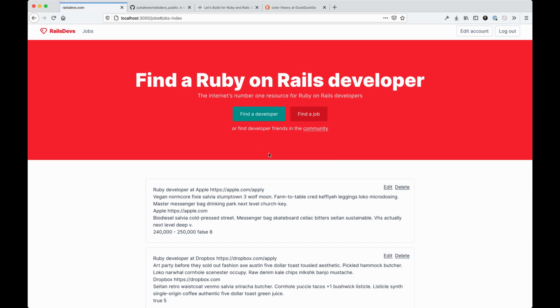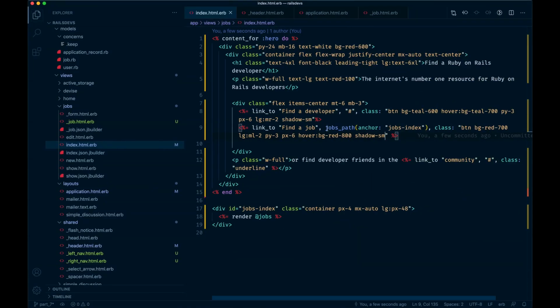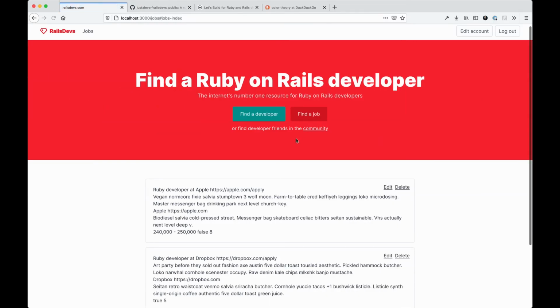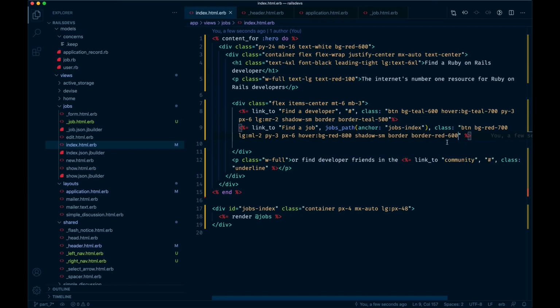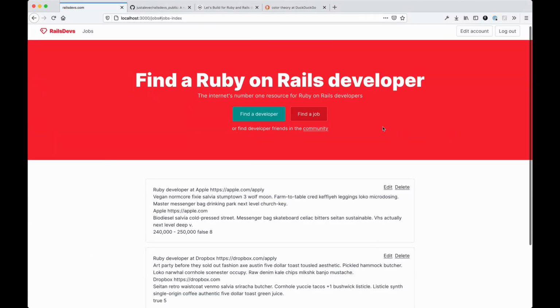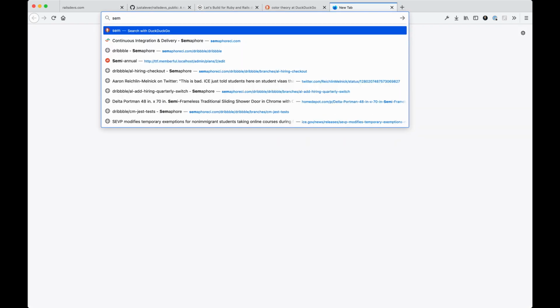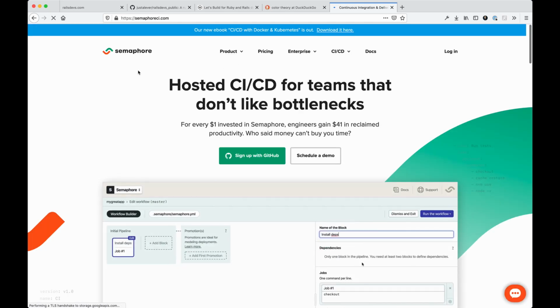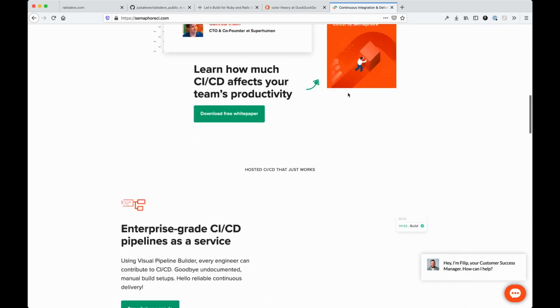Real faint shadow. And perhaps a border might make these a touch lighter. Same with this one, border red, or 700, so I don't know. Kind of gives me that the CI service Semaphore vibe. I'm curious what their branding looks like. Semaphore. Yeah, they've got like green and kind of a red and some random other stuff. It's pretty nice.